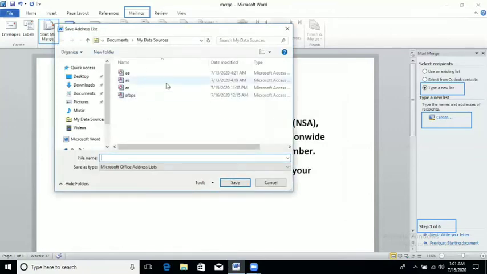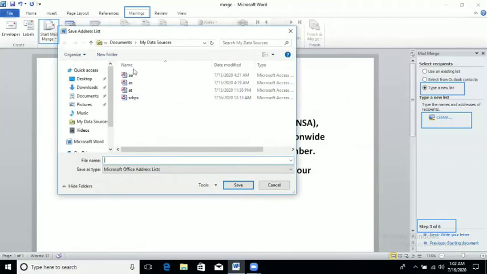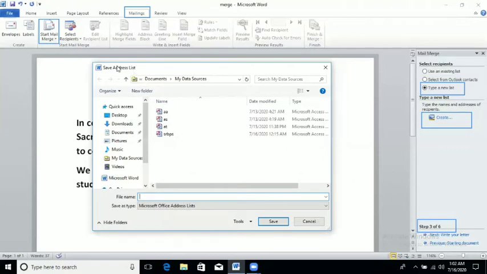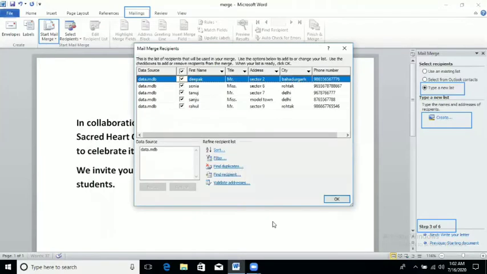When you click on the OK button, you can see the Save Address List dialog box will appear. It means we want to save our database. You can give any name. For example, I am giving the name data. Just click on the Save button.